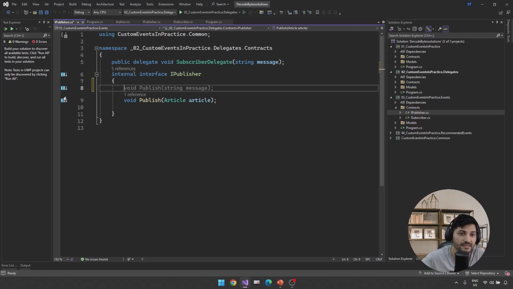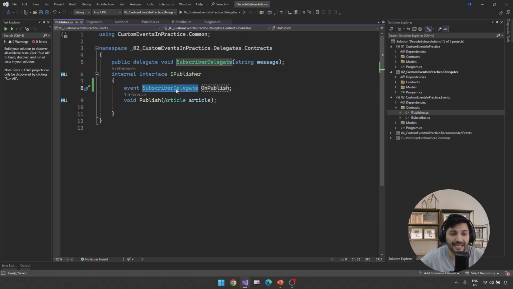Just remove these methods and type event subscriber delegate, and what we are doing, we are publishing some stuff, so it is going to be our own publish event. It means when we are publishing some article, we will check our publish list. If we have subscribers, we will notify them after publish is done. So we have just an event of our delegate type.